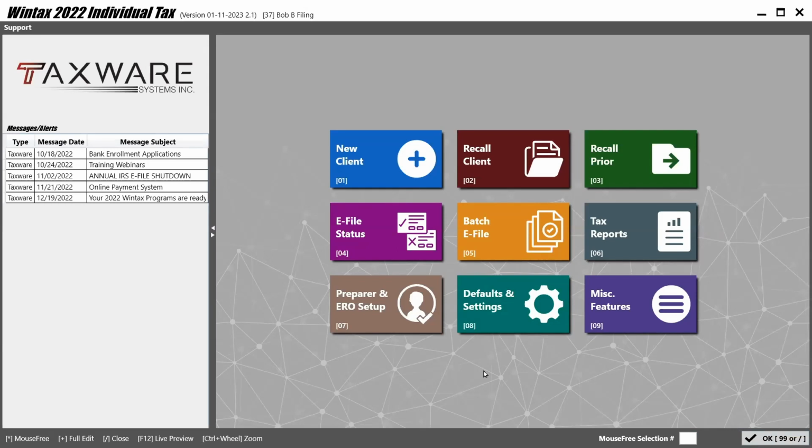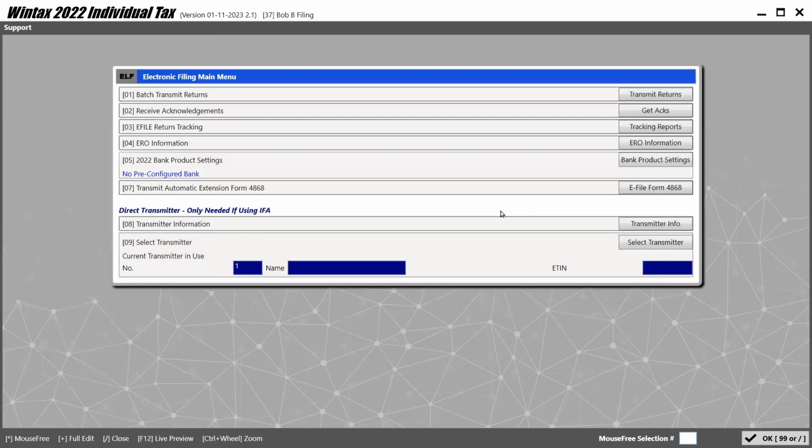The batch e-file page is next. On the batch e-file page, we can transmit returns. So the other screen I showed you to transmit returns sends a single return. But if you're in a big office and you want to control when returns are sent and you want to send them all in big batches, that's where batch transmit returns comes in. I don't have anything set up for sending returns yet, so we're not going to go into the transmit returns, but from that screen, you can select which returns are transmitted and then transmit them all in one go.